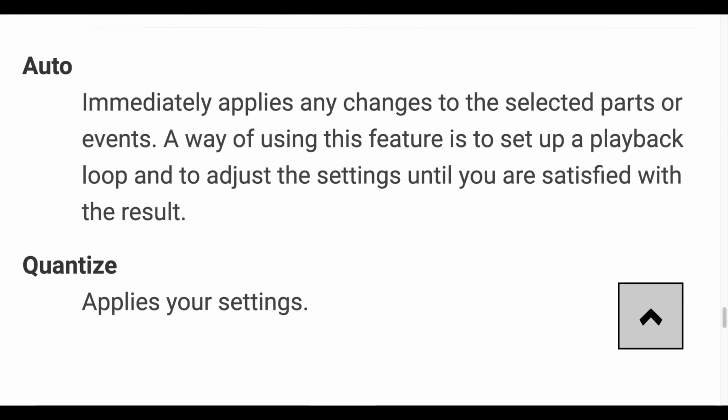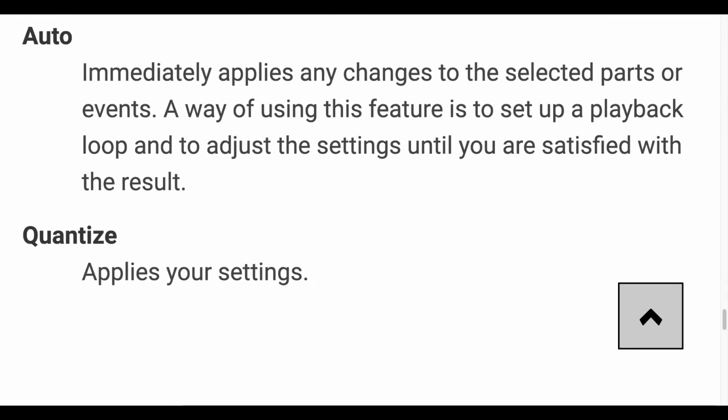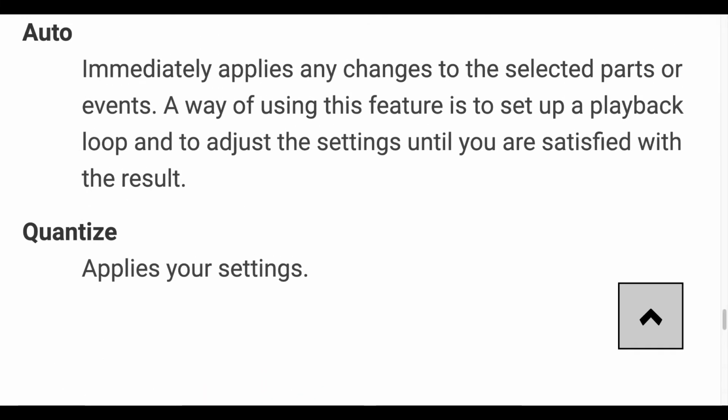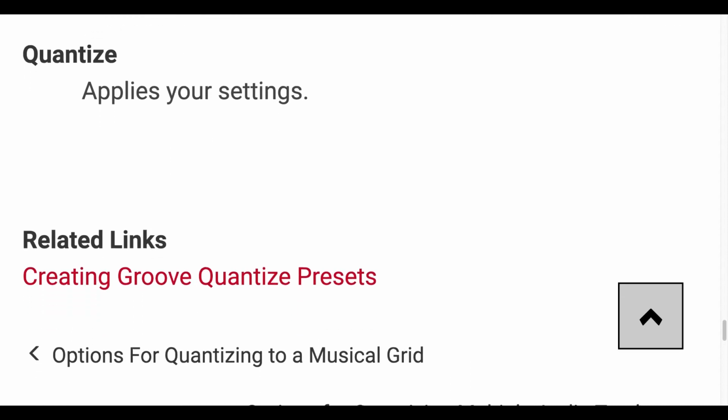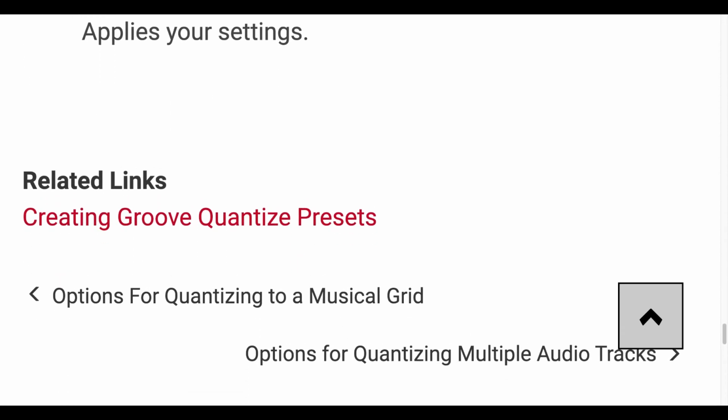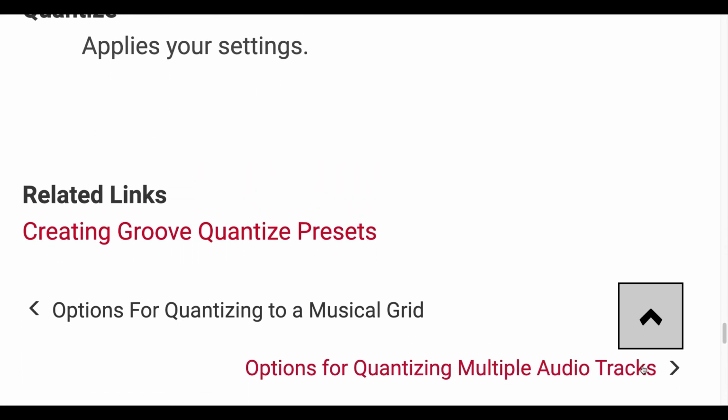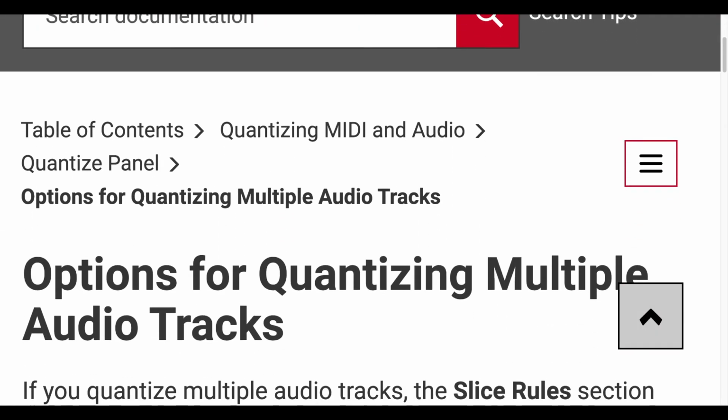Auto immediately applies any changes to the selected parts or events. A way of using this feature is to set up a playback loop and to adjust the settings until you are satisfied with the result. Quantize applies your settings. Related links: Creating groove quantize presets. Options for quantizing to a musical grid.